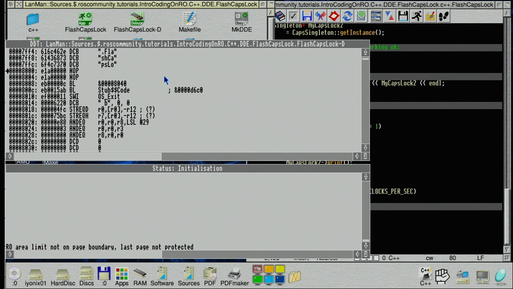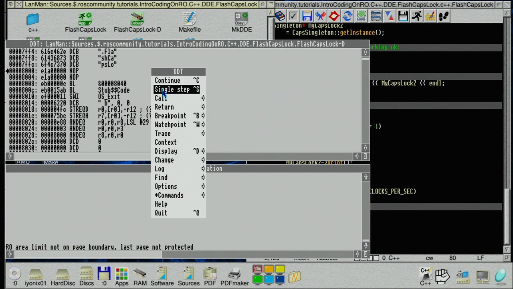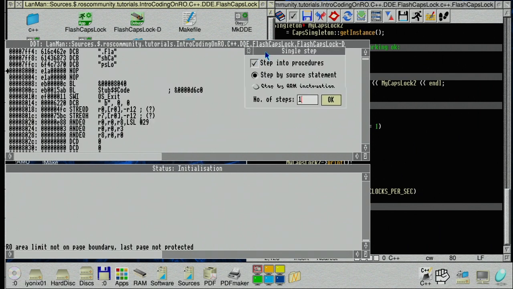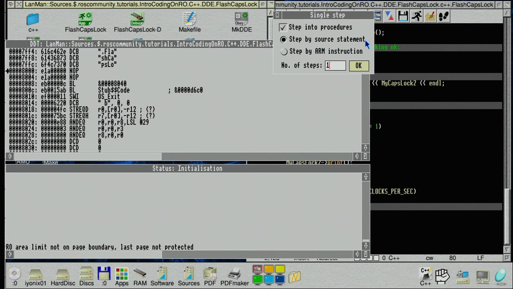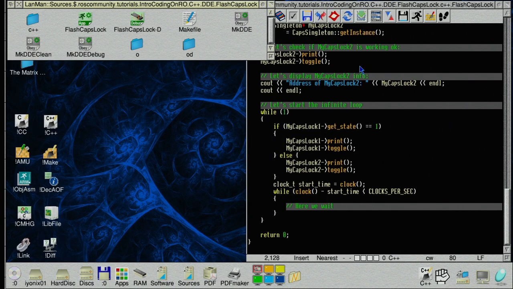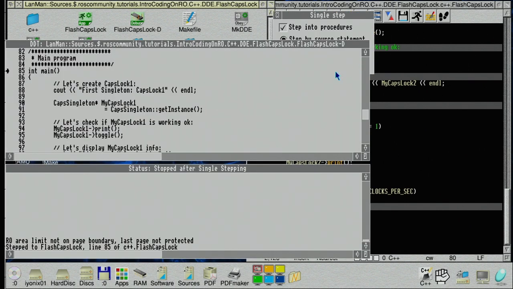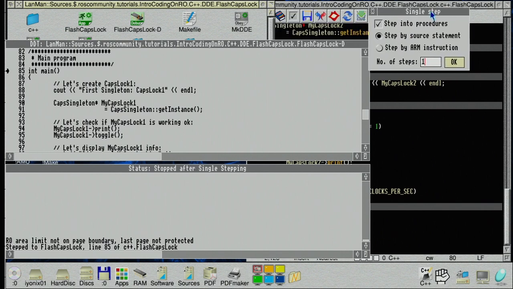So what we need to do is press the middle button here, select single step. Because it has information about the source, it will automatically select step by source code statement. And all we have to do here is just press OK to step by source code statement with one here. And automatically, here we go. We have our C++ code and we are at the main function, ready to debug our C++ code in source format on DDT.